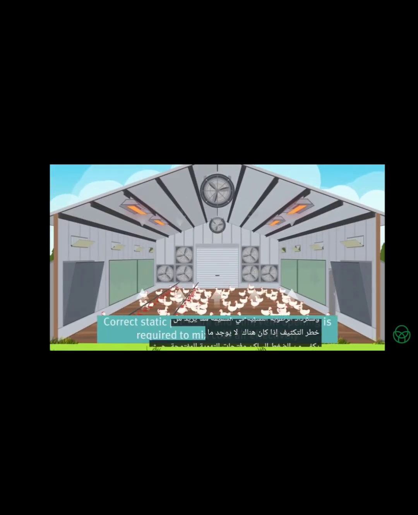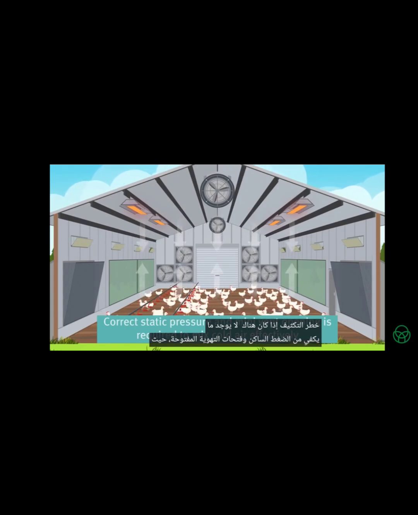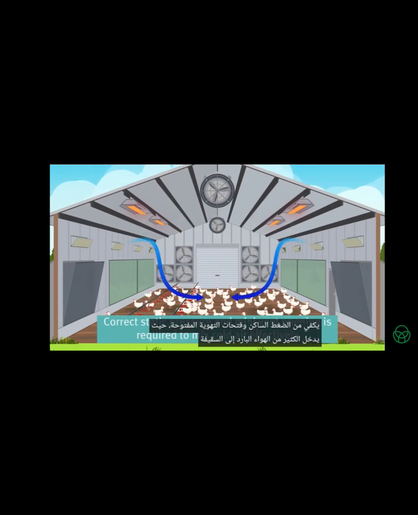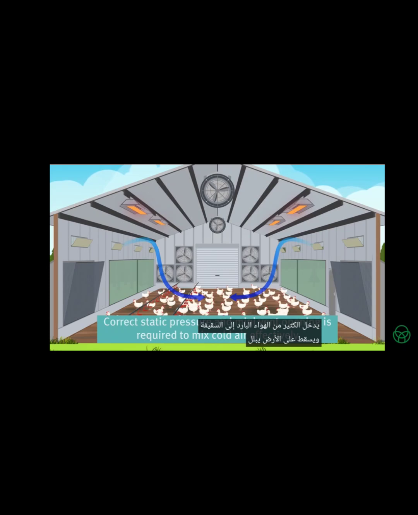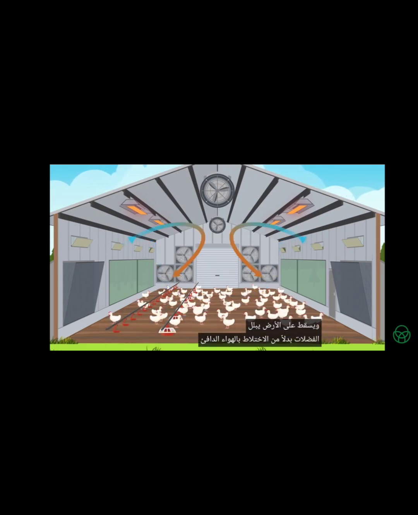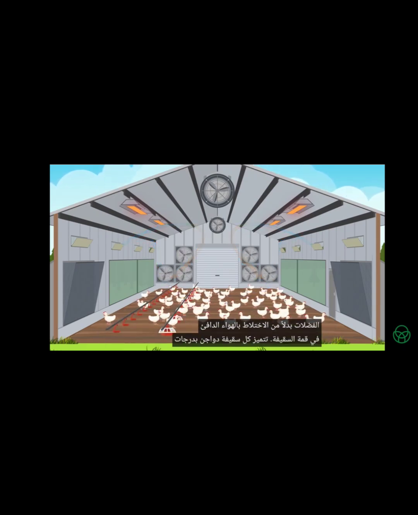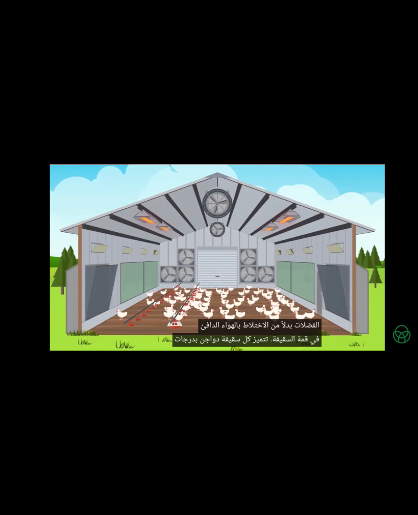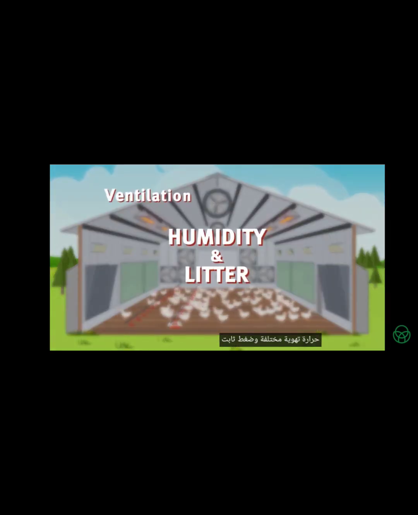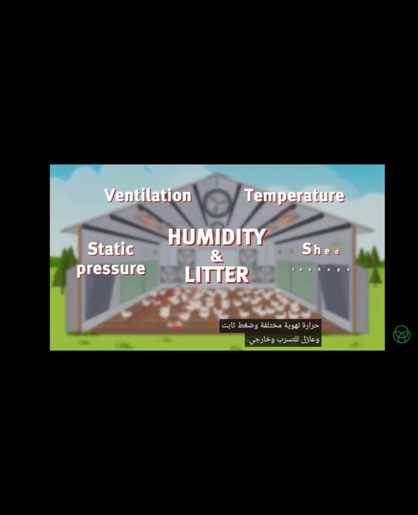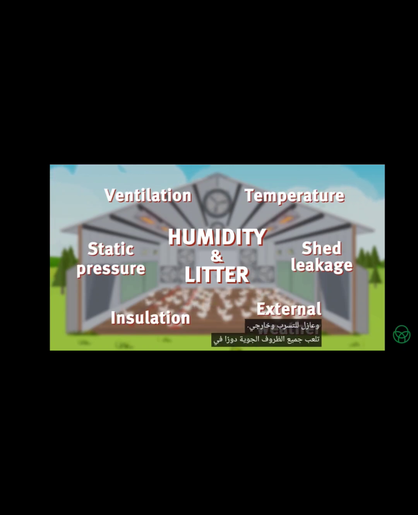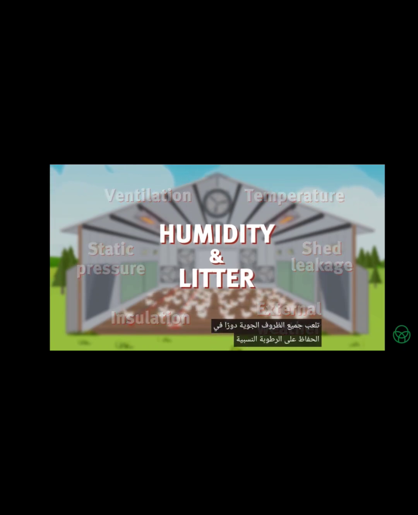If there isn't enough static pressure and inlet vents open too much, cold air enters the shed and will drop onto the floor, wetting the litter, instead of mixing with warm air in the shed apex. Every poultry shed is different. Ventilation, temperature, static pressure, shed leakage, insulation and external weather conditions all play a role in keeping the relative humidity and litter conditions ideal.